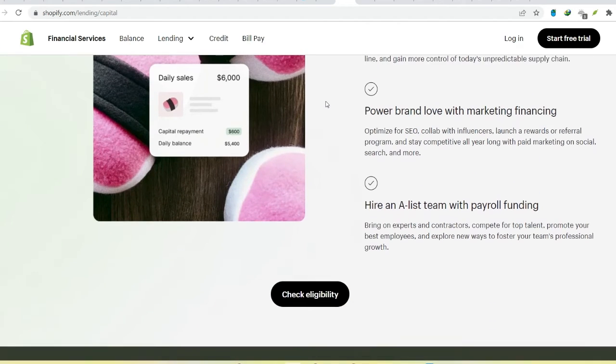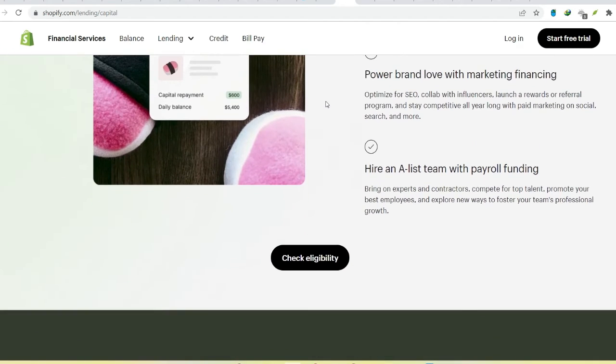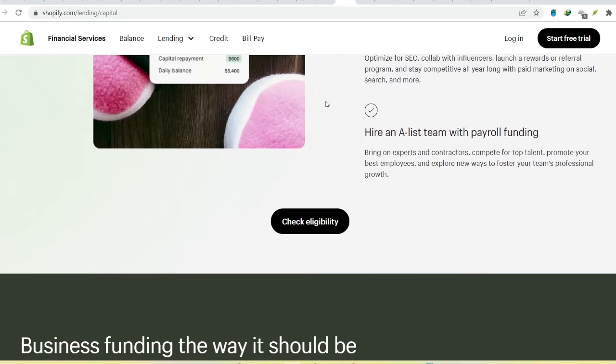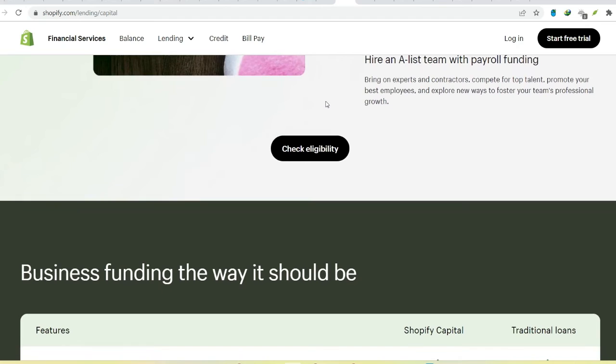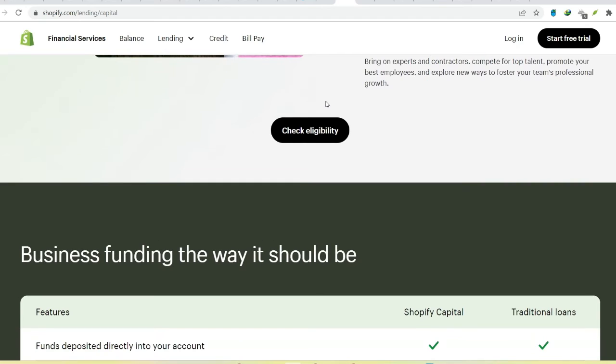Accept the offer and receive funds. Once you accept an offer, funds are typically deposited directly into your business bank account within 2 to 5 business days. Utilize funds for inventory or marketing.